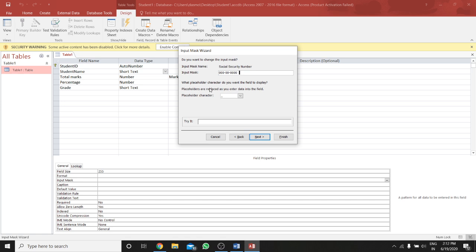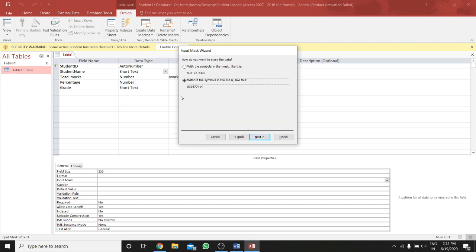Then it is showing what placeholder character do you want to display. What should be the character? It is showing some characters. You can select any one, and then we can click next. Then how do you want to store the data, with the symbol or without the symbol? We can just click next. Once you click on finish, it will come.